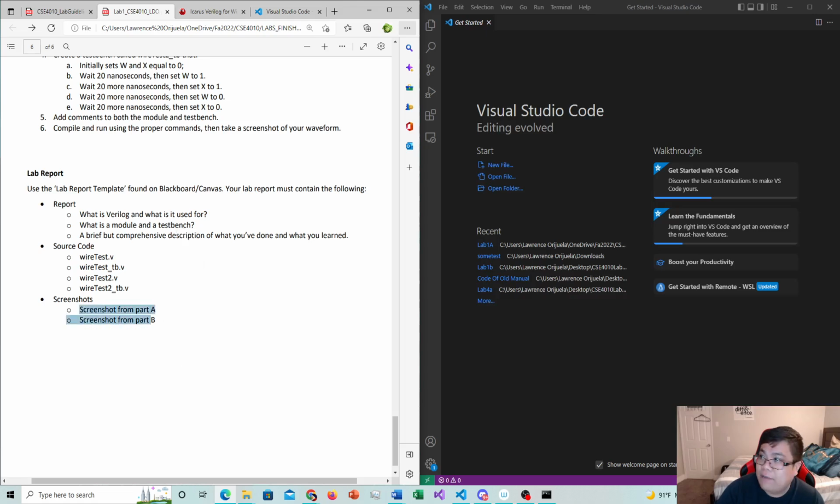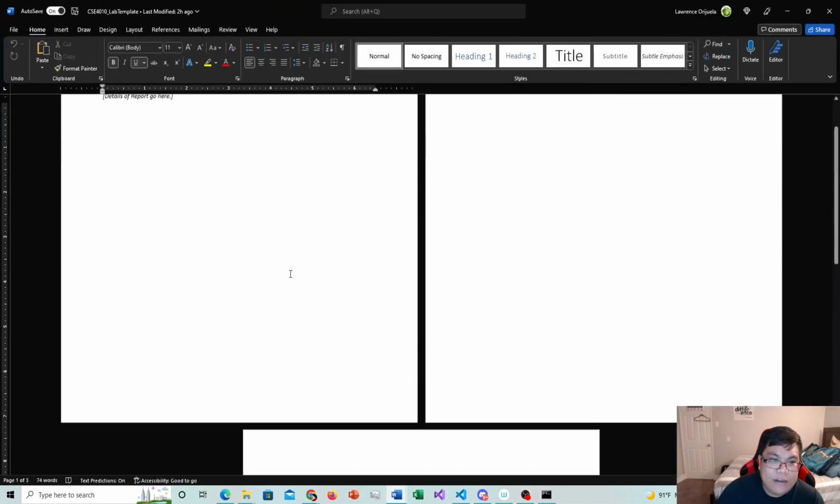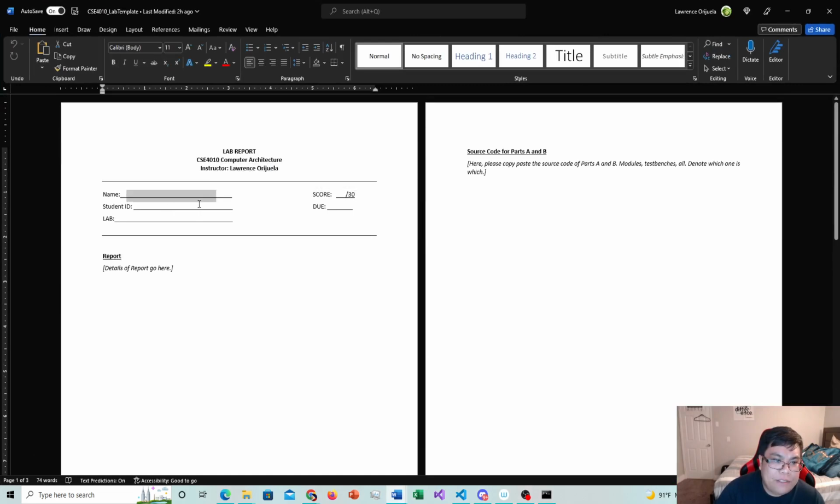And once you have that all typed in here with your name and student ID, tell me what lab this is. I would like it if you could export this report as a PDF and submit it to Canvas, and I will grade it. So, yeah, just over 30 minutes. Yeah, once you get that, that's it for Lab 1, and I'll see you guys in the next lab video.